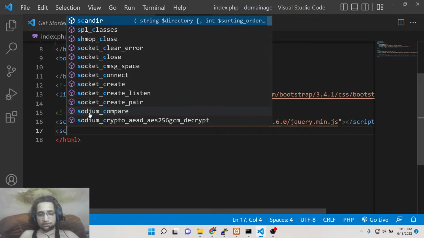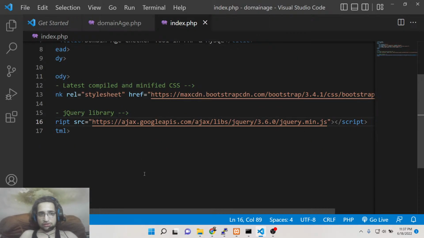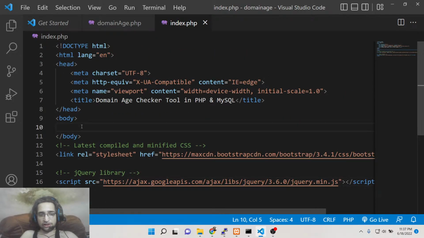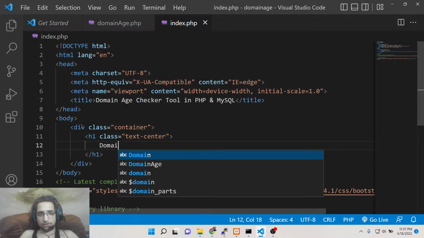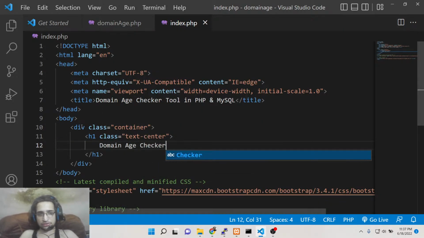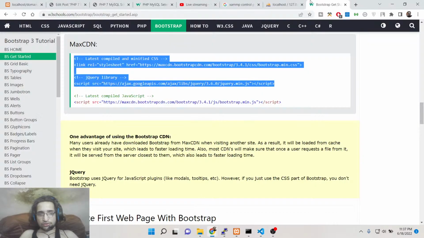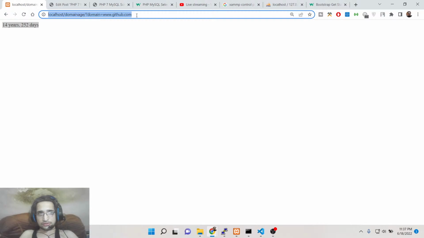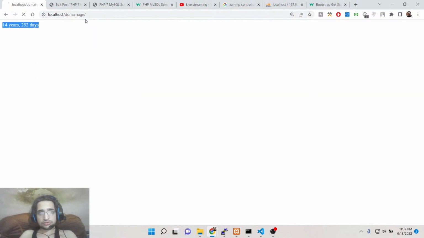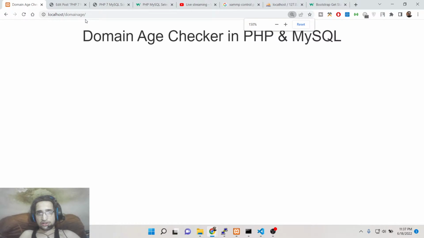After this, we will have a simple input field. So container class of Bootstrap, and inside this we will have a simple heading, domain age checker in PHP and MySQL. Now if you open this application here in the browser, you will see domain age checker in PHP and MySQL.